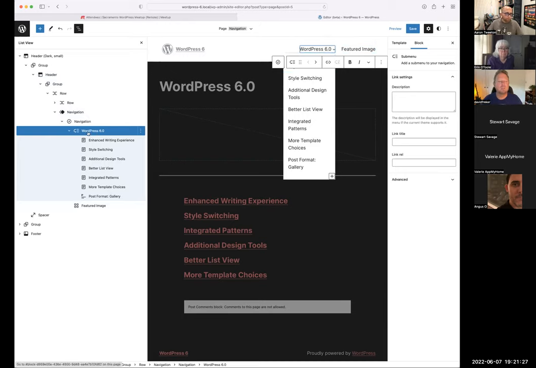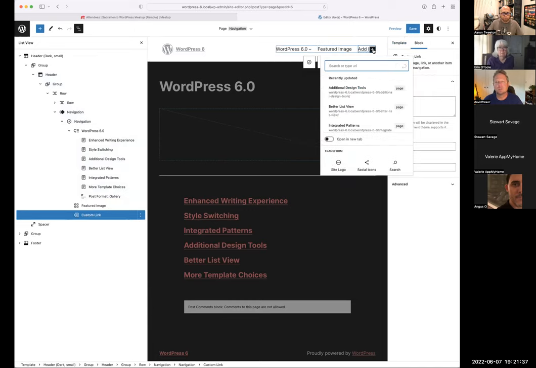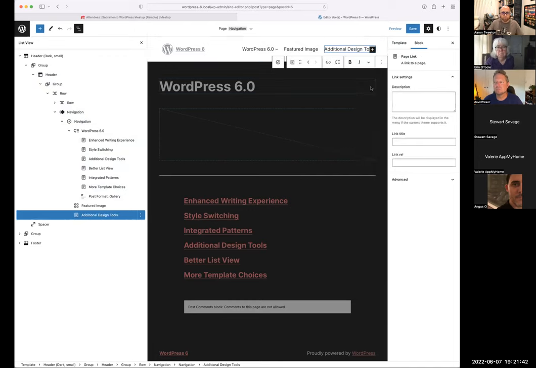I believe it. There we go. Okay. Now I can, I believe, if I click that. There we go. That will, so I could add something right there. But yeah, it can be kind of frustrating using the navigation.